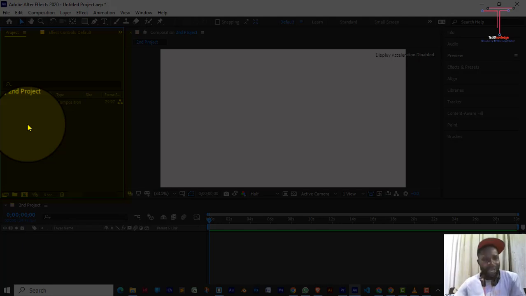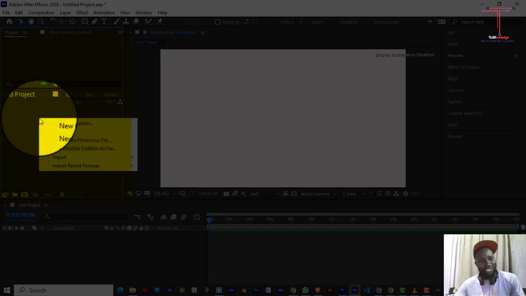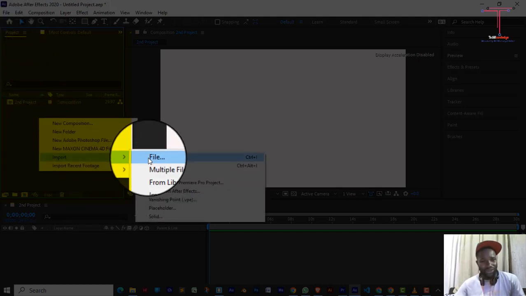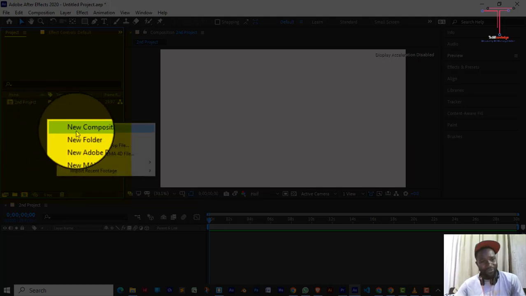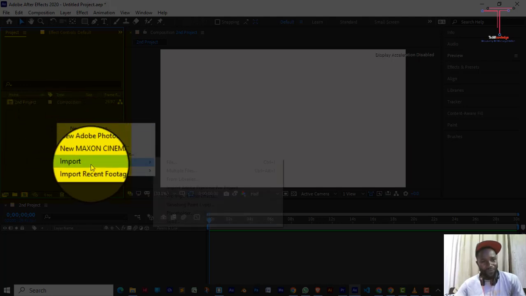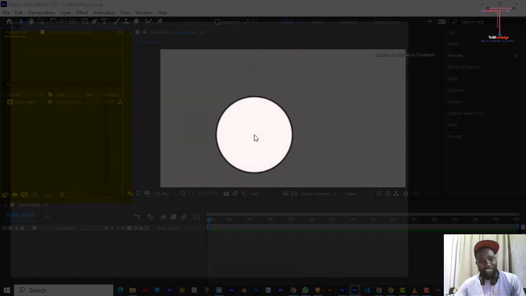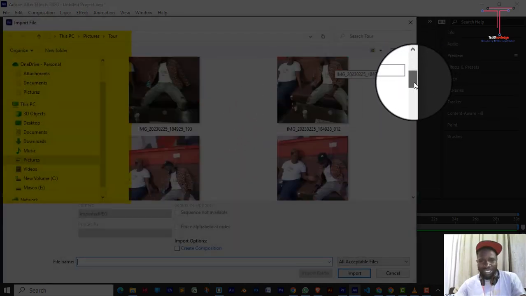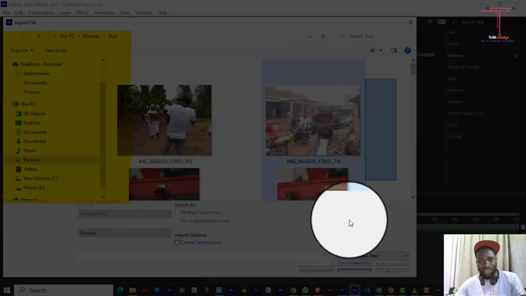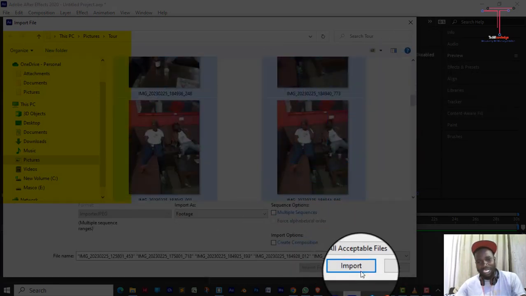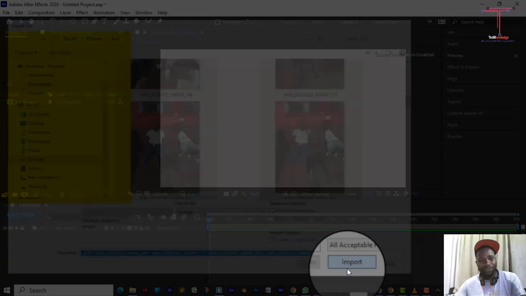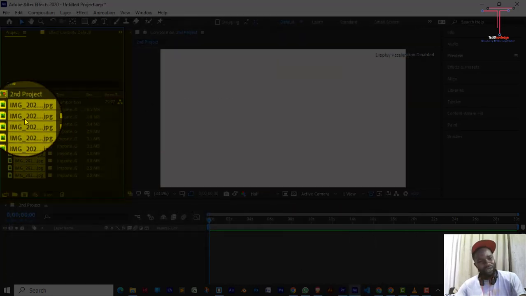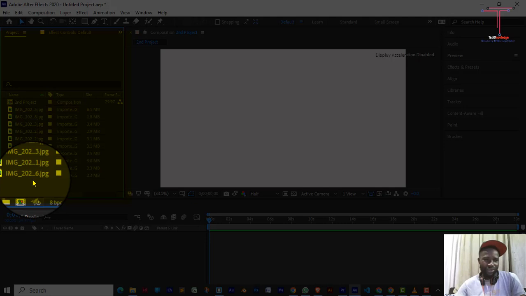In the project panel here, you will also need to import projects or objects that you are going to use. So for instance, in the project panel, you will import images or videos. I will right click, then go to Import, then Files. So I will import images, as many images as I want. I will highlight them, then import, or you can click on one image. So it will import all these images into the project panel.